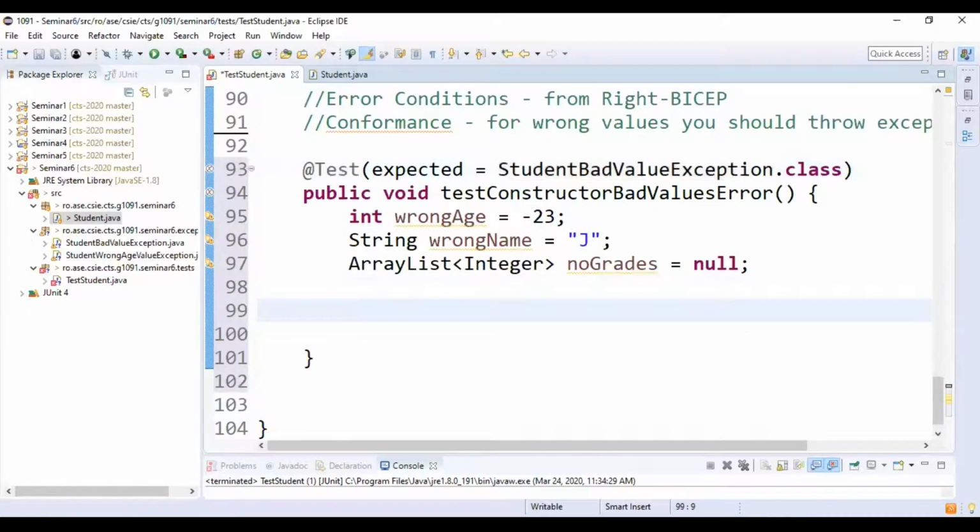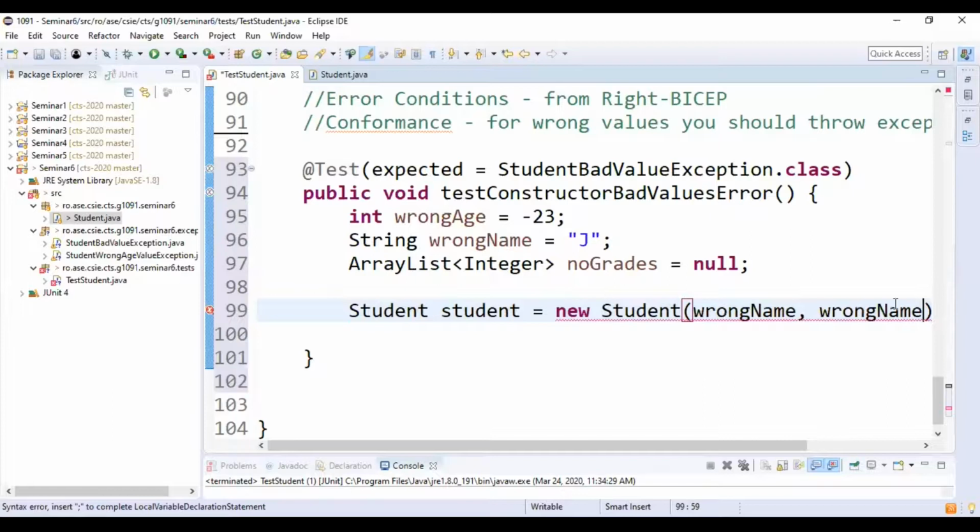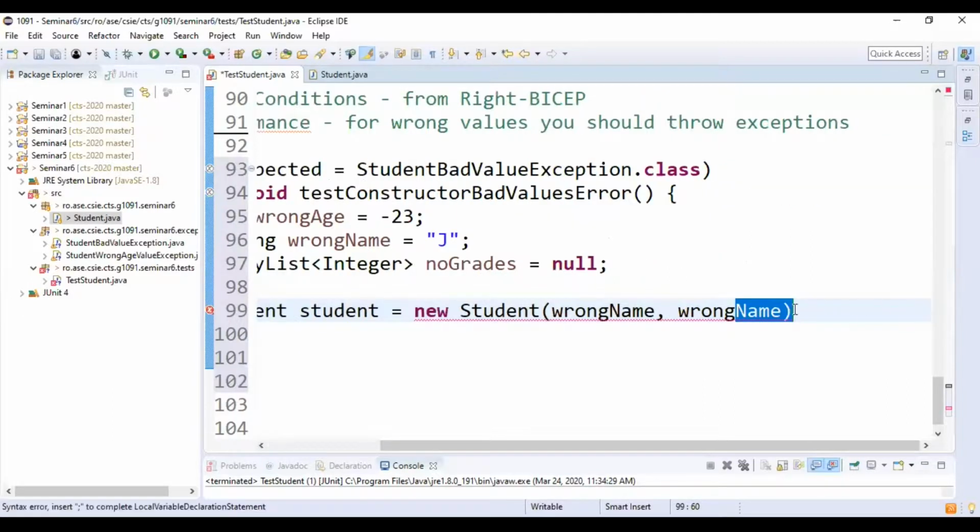So let's call the constructor and see what will happen. Because we don't expect an object, we can just write new Student, whatever. We just call the constructor, and here we are expecting an exception. So new Student of wrong name, wrong age, and no grades.